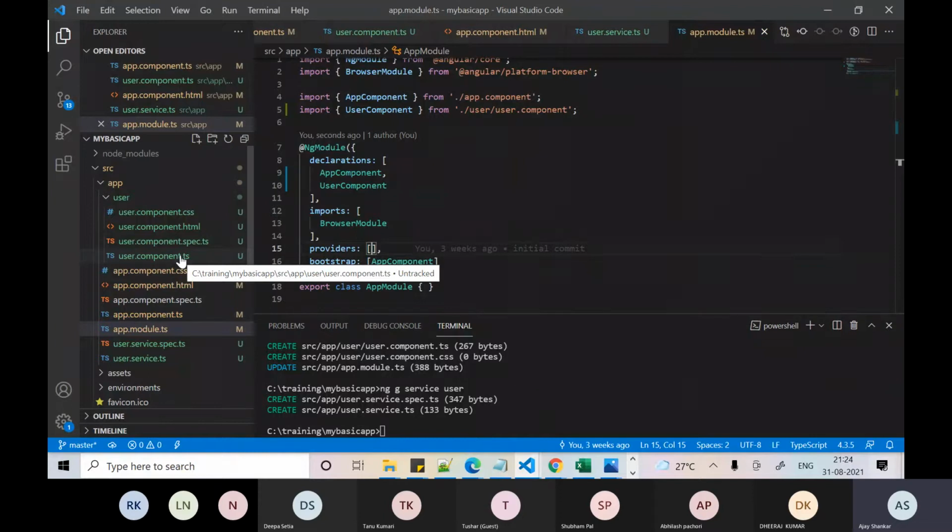So do you see any difference of injecting it in the component versus injecting it in the module?